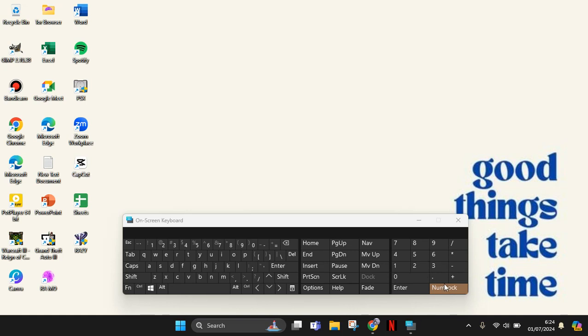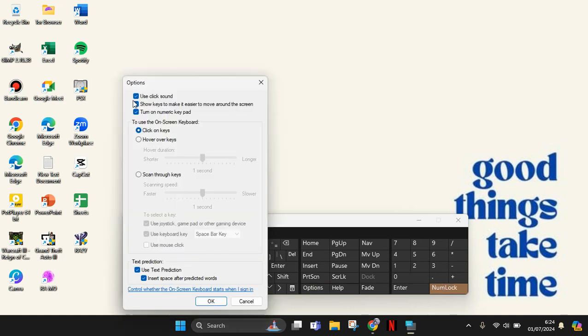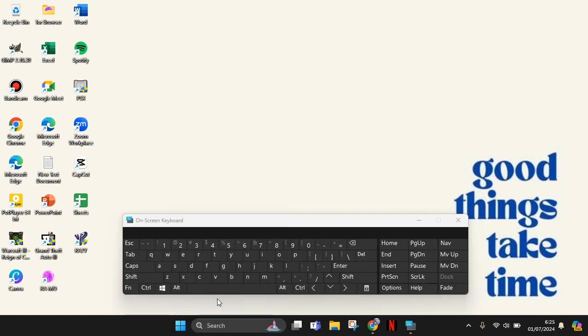And if you want to turn it off again, click on options again and uncheck this box. Now click on OK. So that's pretty easy. I hope this will be helpful.